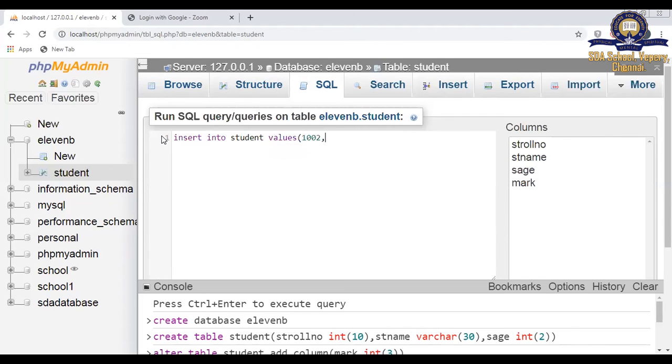1002, comma, within single quotes, I give Mohan. Then comma, age 16, comma, mark 90. Can I add multiple values in the same insert command? Yes, just put a comma here.